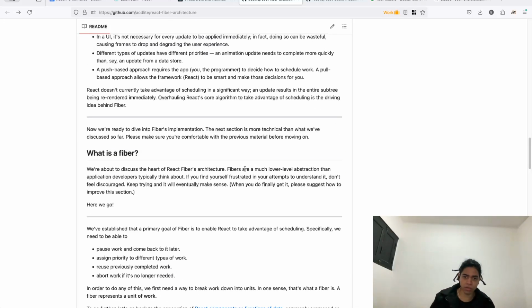Fiber is a much lower-level abstraction than application developers typically think about. If you find yourself frustrated in your attempt to understand it, don't feel discouraged. Keep trying and it will eventually make sense. When you do finally get it, please suggest how to improve this section. Here we go.